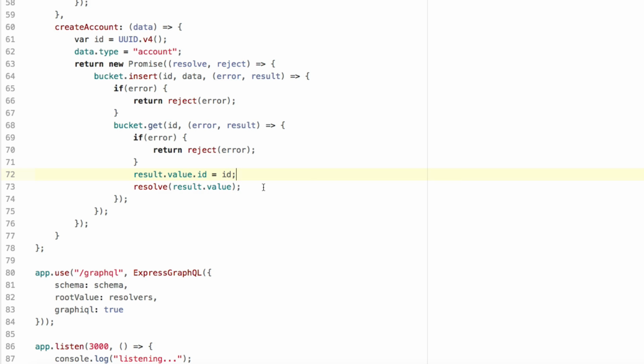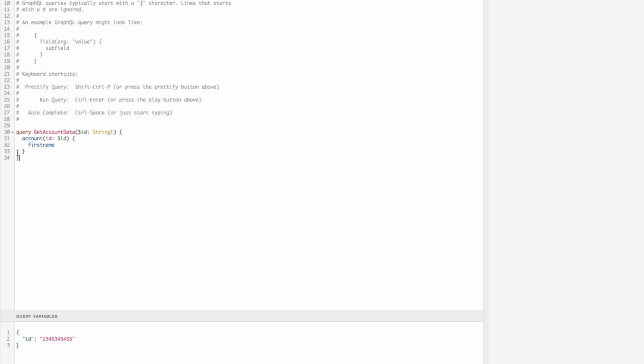Now, what we want to do is try this. We want to test it out, make sure that everything's great. So let's go ahead and give it a try. We're going to go back into our dashboard here. We're going to remove this for now. I'm actually going to cut it so that we can come back to it. But let's go ahead and say mutation, create account.